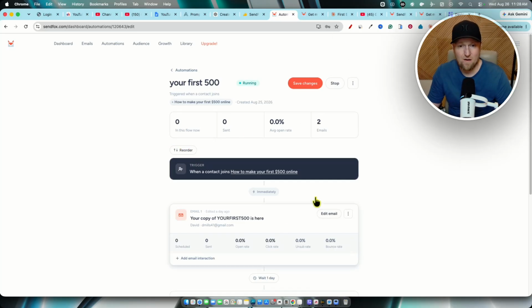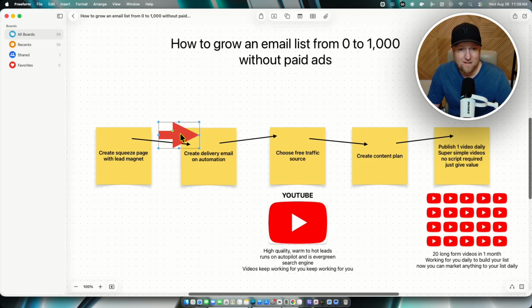Okay, so now we have our email sequence, and our delivery mechanism is there, because now we can deliver our email with automation. So now what you need is a traffic strategy. You need to choose a traffic strategy. If you want short form, you can do TikTok and Instagram and Facebook, and you can do Twitter X. There are so many platforms today that you can go and get involved with.